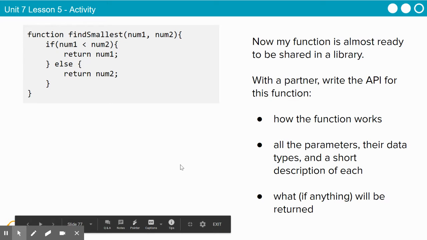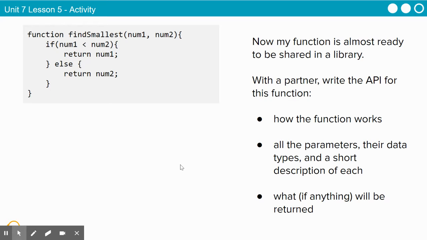So if we look at this, we can see that this is a little bit better. So my function is almost ready to be shared. So think about it. How does this function work? What are the parameters and what types of data, right? Num1, it's a little glaring, right? It's going to be a number, it's not going to be a string. And we know what's going to be returned because a number is going to be returned.